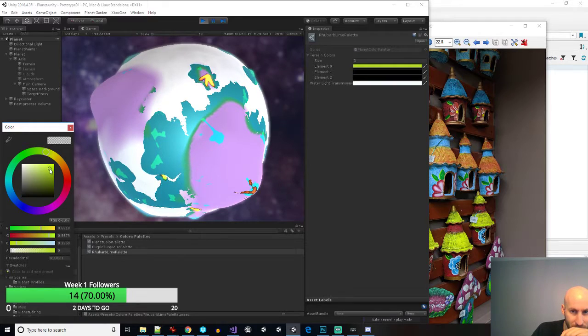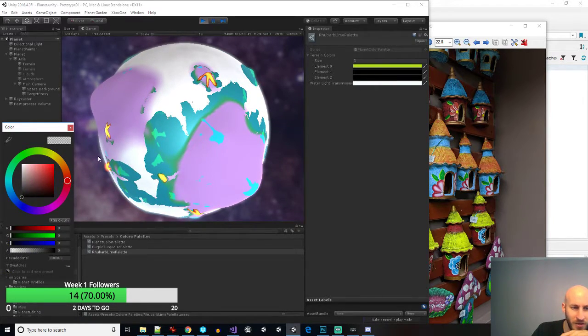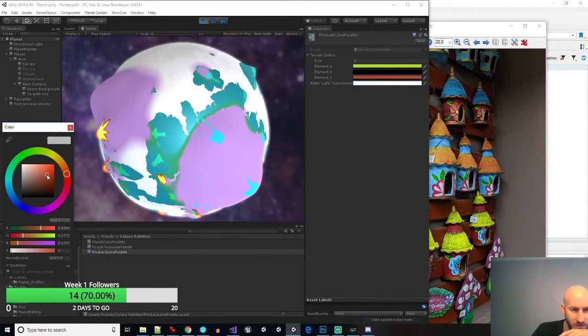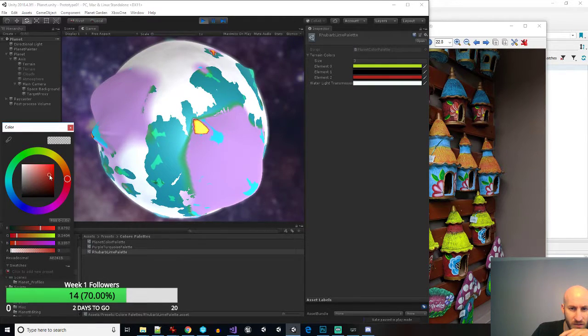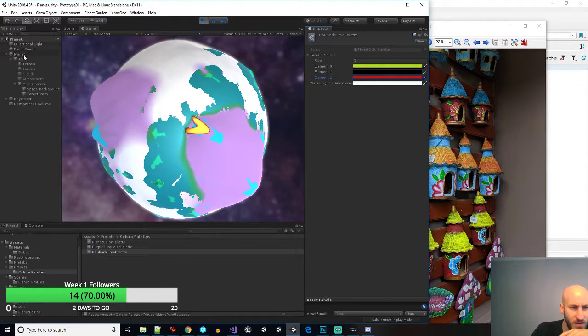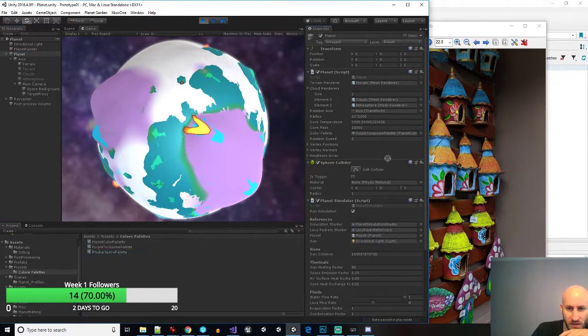Like a lime color. I don't know which one I want to be the primary one. We'll find out. I'll just play with it. A little more red. That'll do it. Now let's assign it.